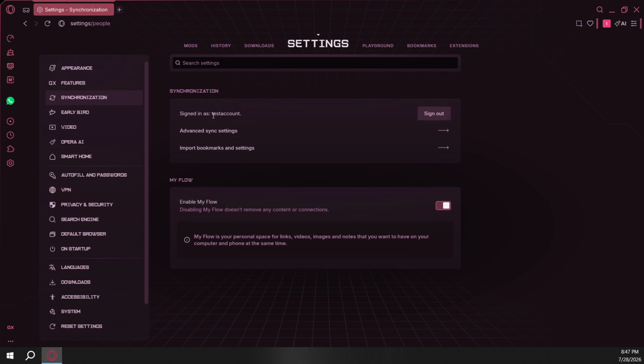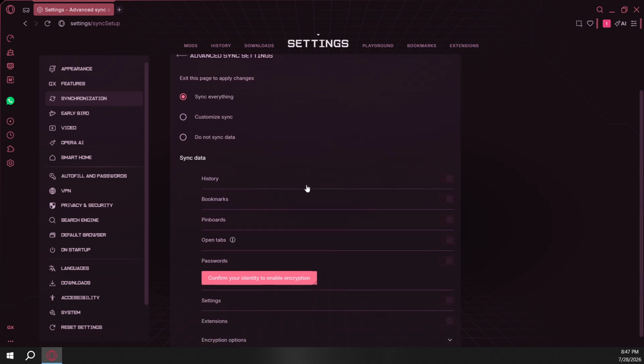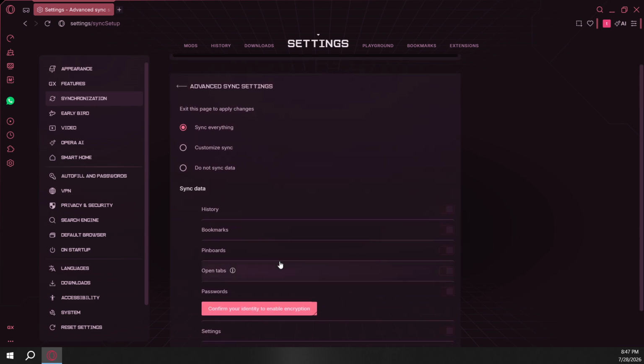Next, open Advanced Sync Settings. Here, choose Sync Everything. This is the fastest way to keep your browsing consistent because it includes bookmarks, history, passwords, settings, open tabs, and more. If you prefer a tighter level of control, you can review the categories listed here and confirm exactly what's included before you close the panel.